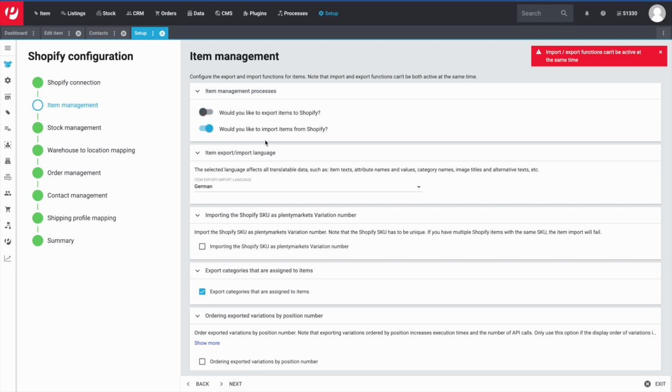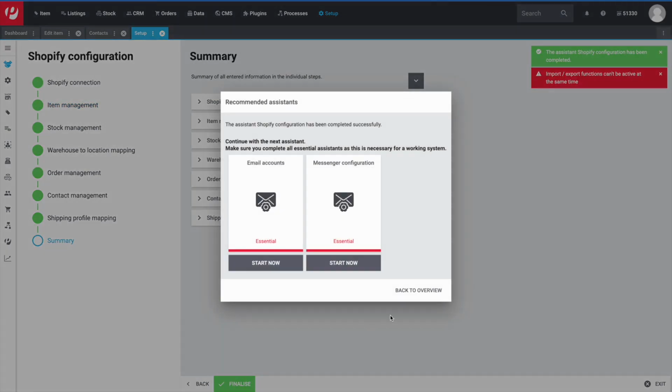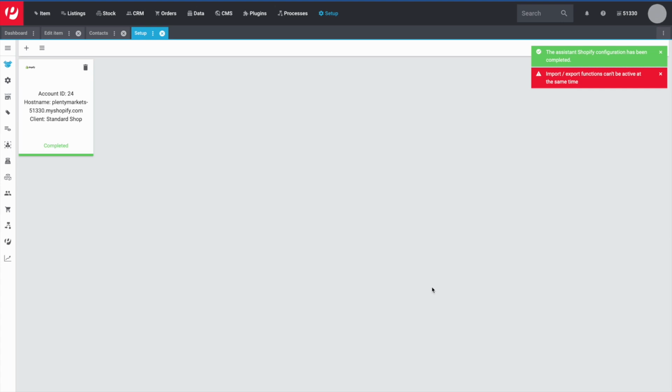Having gone through the assistant, the data synchronization is now in place. Orders, stock and prices will be synchronized every 15 minutes, item updates will run every hour, while the transfer of items and customers is carried out once per day. All that is left to do is leaning back and watching the magic happen.